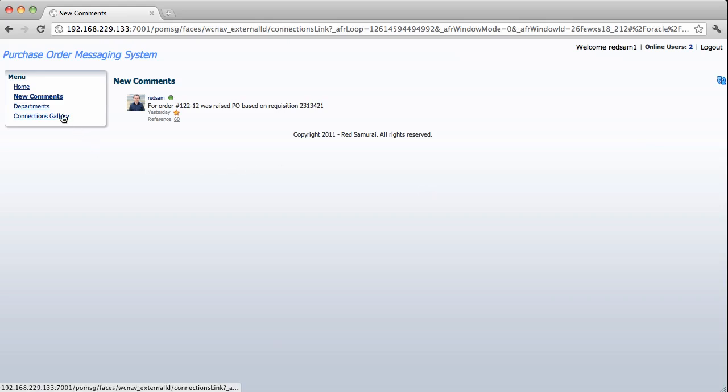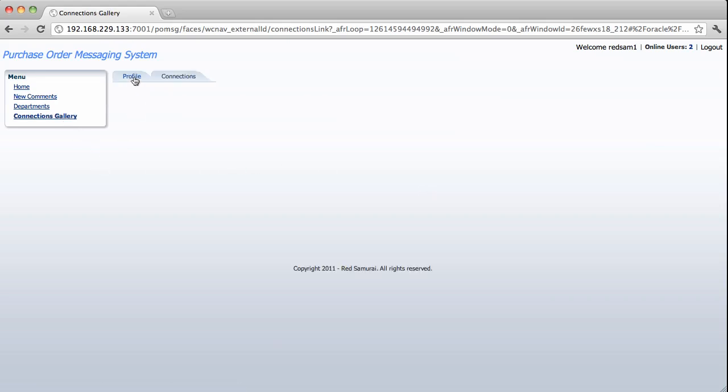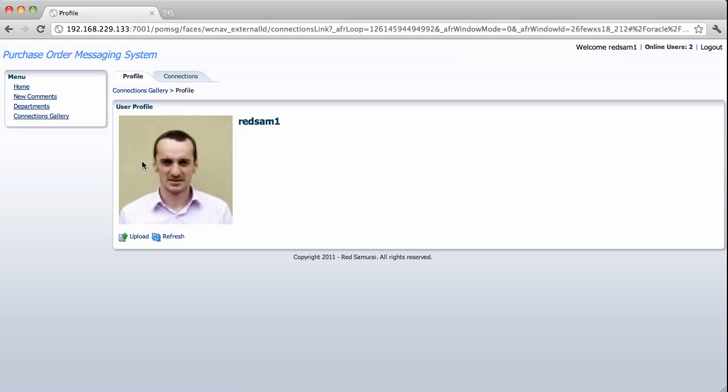Let's open the connections gallery. Here, under the profile section, we have the Red Samurai extension for user profile picture. This extension works completely on the WebCenter API. We just were not using the original user profile task flow from WebCenter, in order to optimize performance and use only those features that we exactly need.